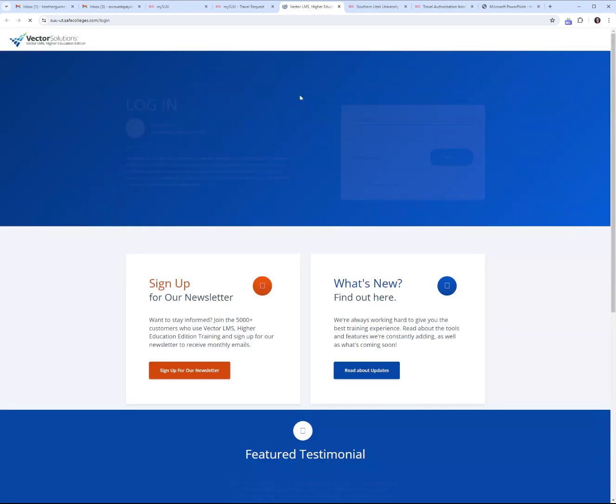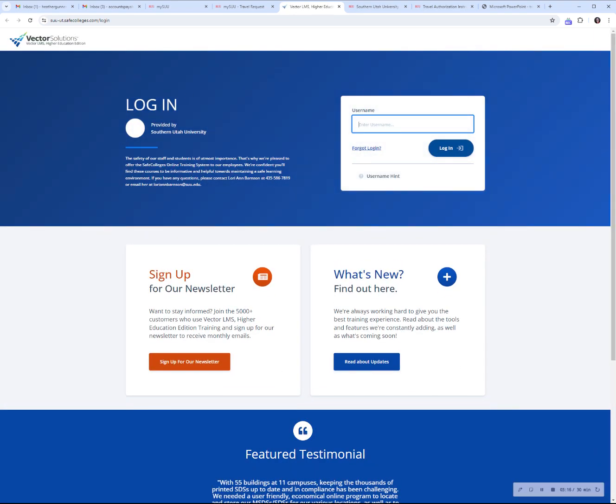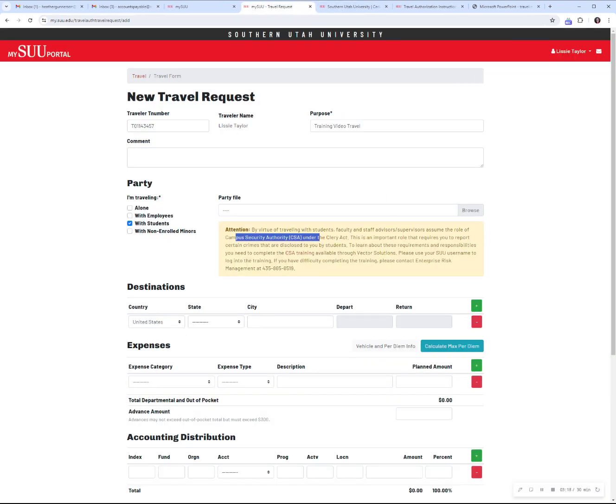If you click on that, it brings you to the training. And you can go ahead and just create that and fill it out, and you can get a little piece of paper that says that you did it. You will need that if you're traveling with students.